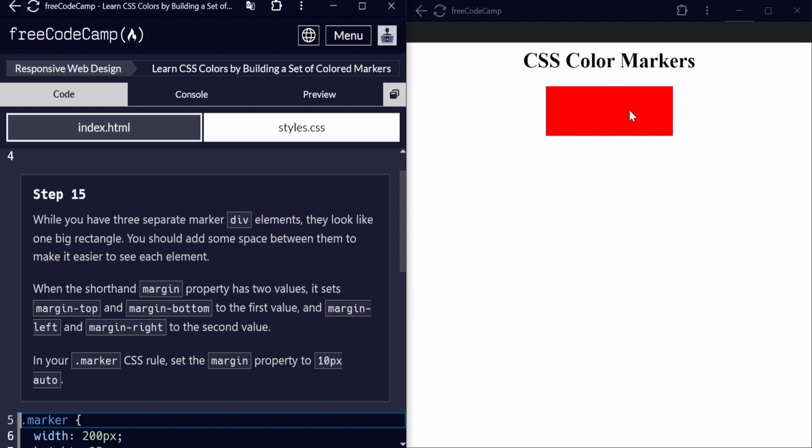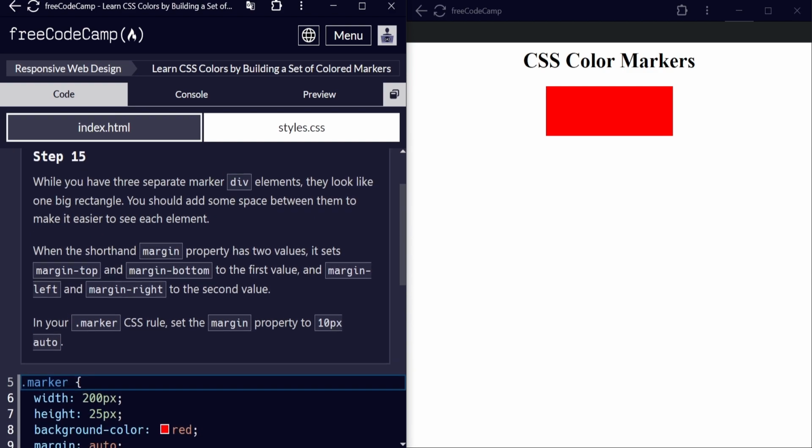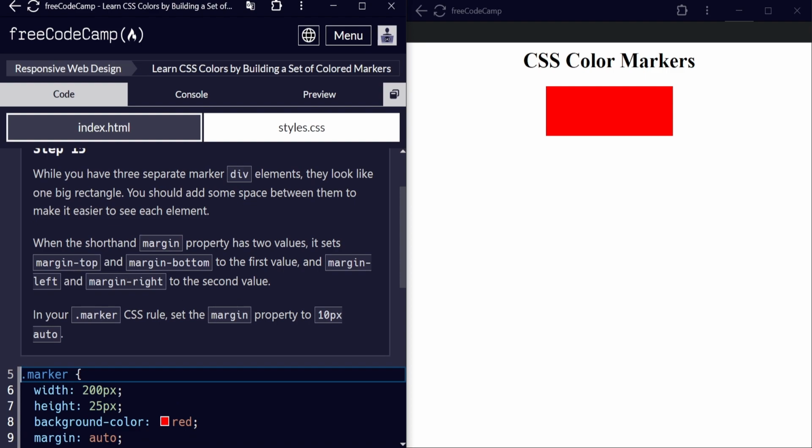Right now there is no line or space between them, so it's looking like a single box, but there are three div elements. These separate div elements look like one big rectangle. You should add some space between them, to easily tell them apart. So when using the shorthand margin with two values, the first value is for top and bottom.